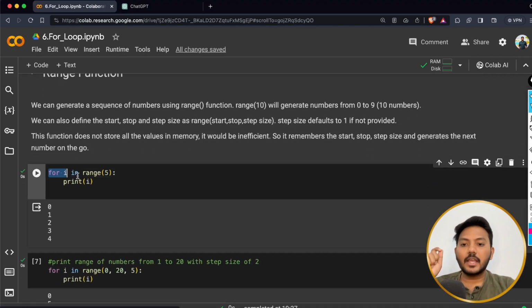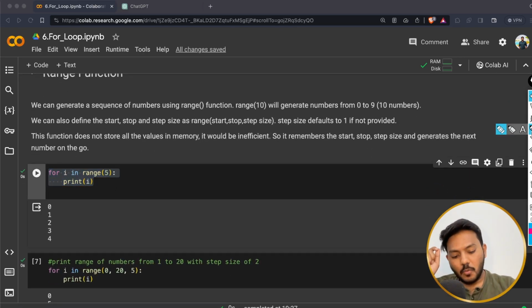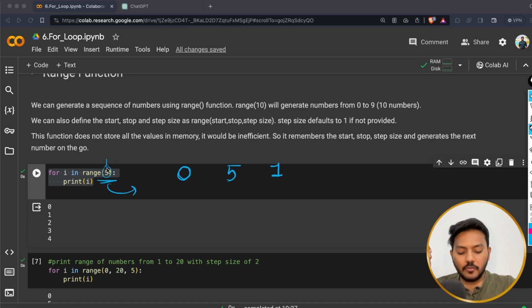So for i in range of 5, print i. What does this mean? Range of 5. Because I specified only one element, the start index is 0, the end index is 5, and the step size is 1. When you specify a range of 5, it will get you the values up until end minus 1. So it is 4. So I get values from 0.